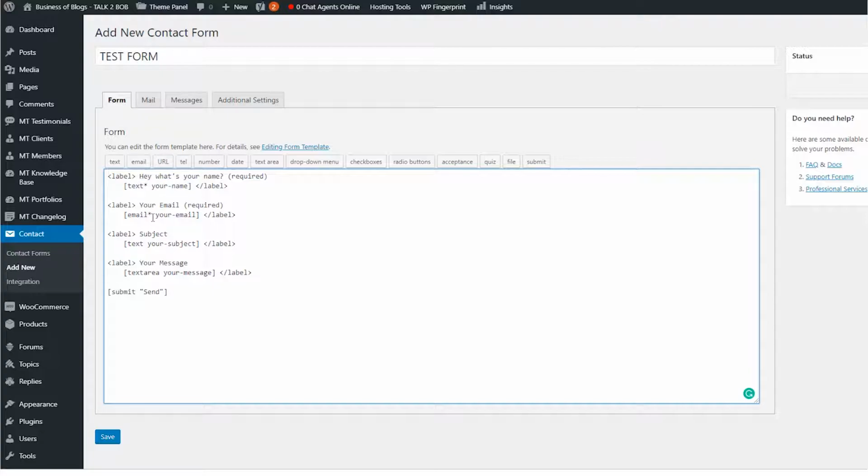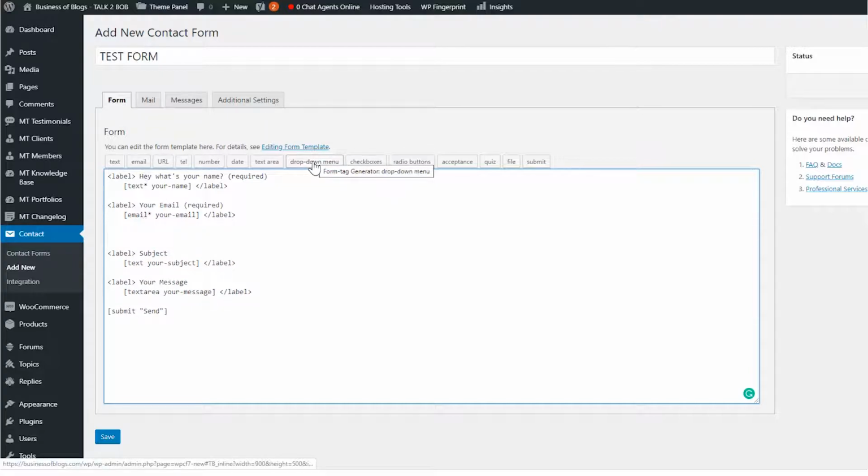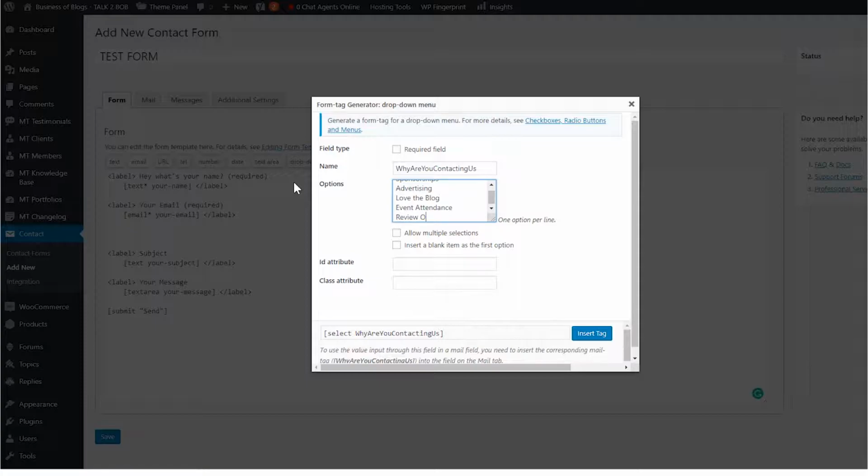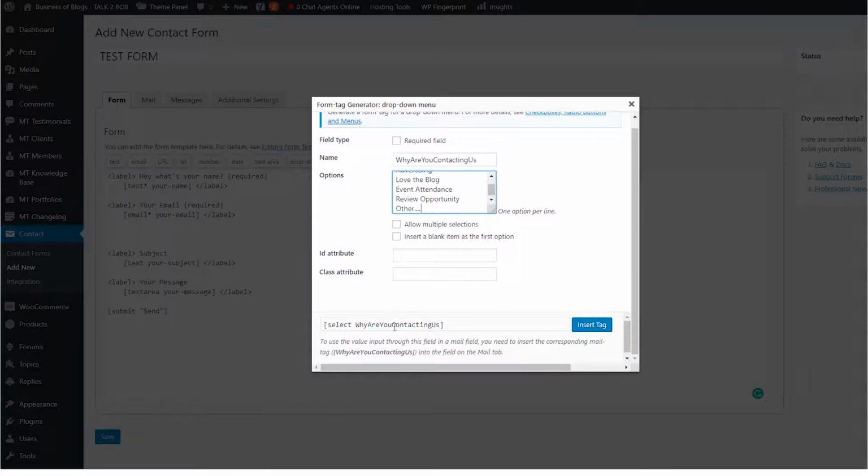Now, let's say, for example, you wanted to put in a drop-down box. Now, you can click drop-down box from here, and it will give you this. So we're going to say, why are you contacting us, right? Now, it could be sponsorships, advertising, love the blog, event, attendance, review, opportunity, whatever you want, okay? Oh, I wish I could spell. And you are going to then get this tag at the bottom.